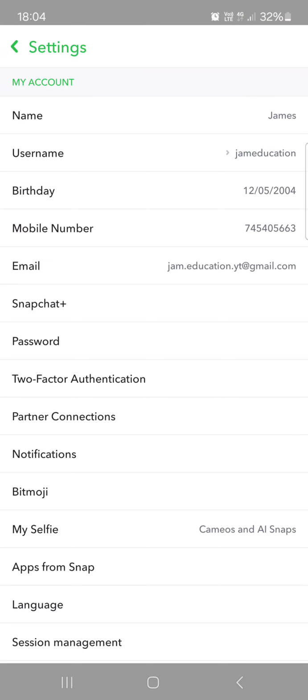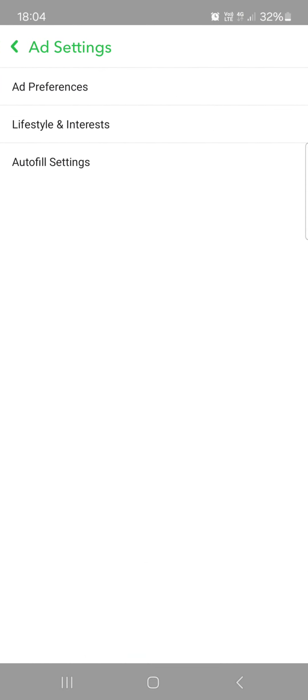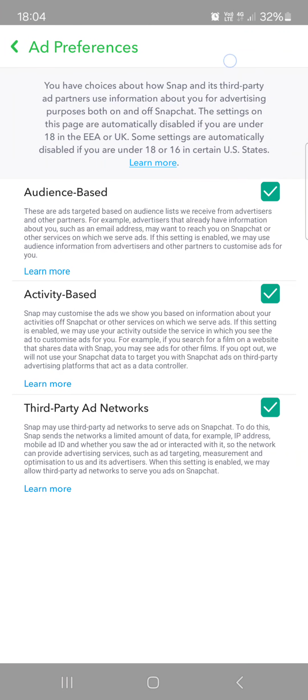Then we tap on the settings, scroll down, and here we find ads. And at the top we find ad preferences, and here we can set our preferences. Whether we want to have audience-based ads, activity-based ads, or third-party ad networks.